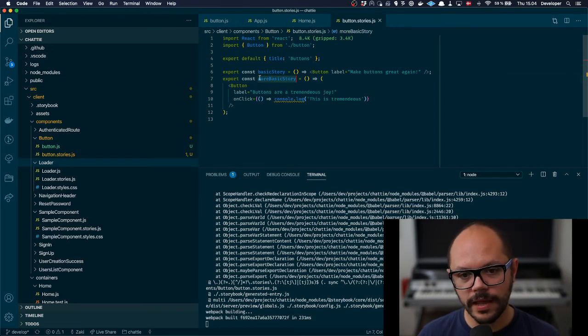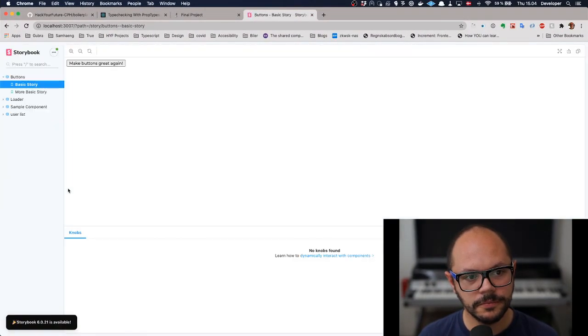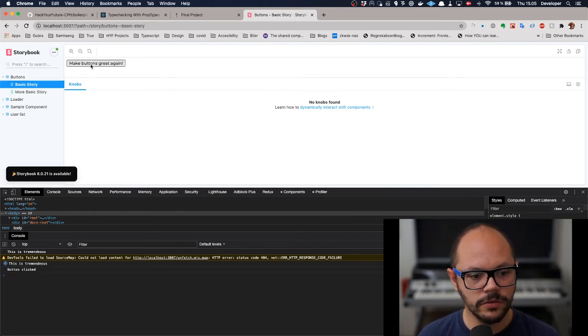So actually the name of this variable here will translate into the name here. You can figure out how to title case it and all that. If I press this one, I can open the console. You can see it says this is tremendous, and it does it multiple times if I want. And this one is just using the default action where we said button clicked.